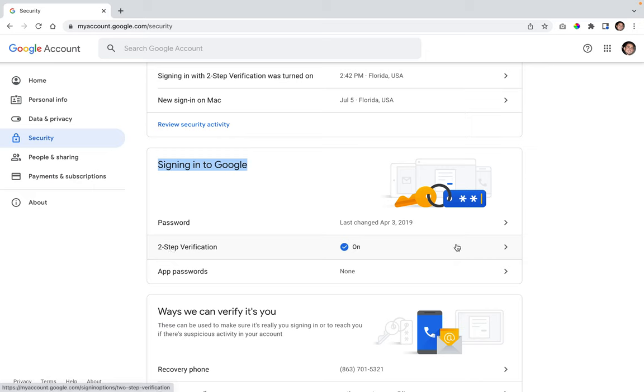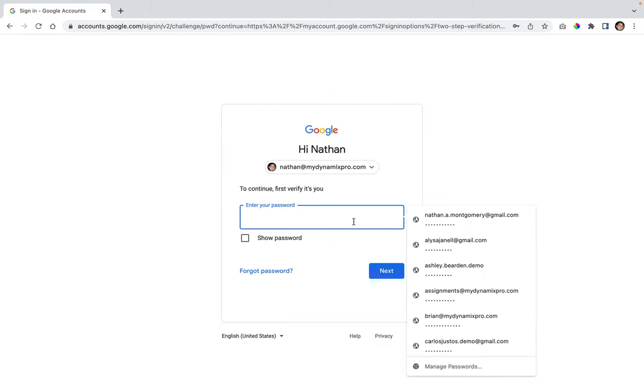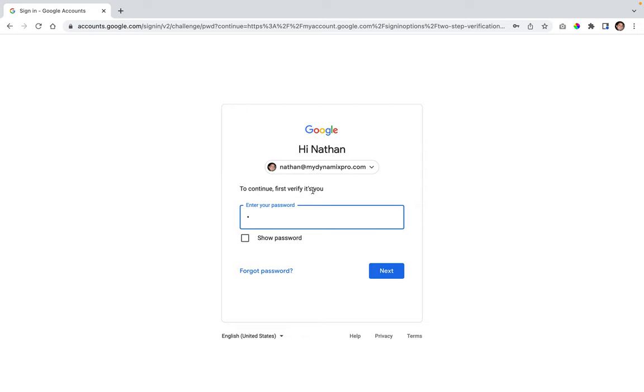If it says on, the way that you turn it off is you click in this row. Then it's going to ask you to continue. First, verify it's you, so you're going to have to put in your password again. And we're going to hit next.